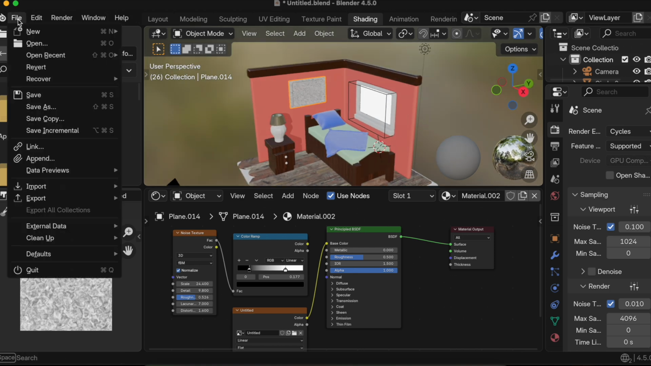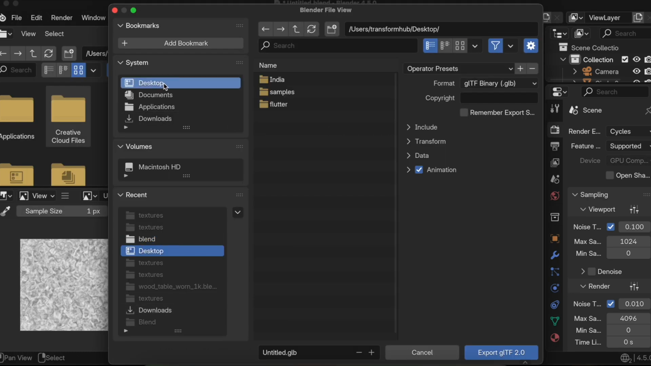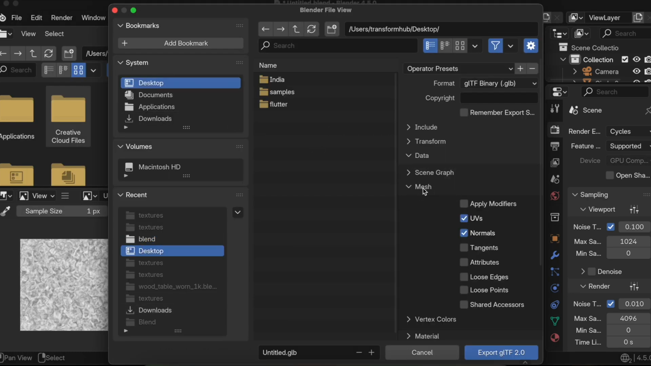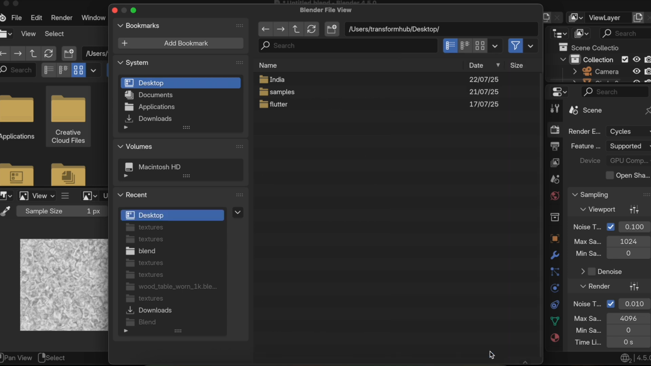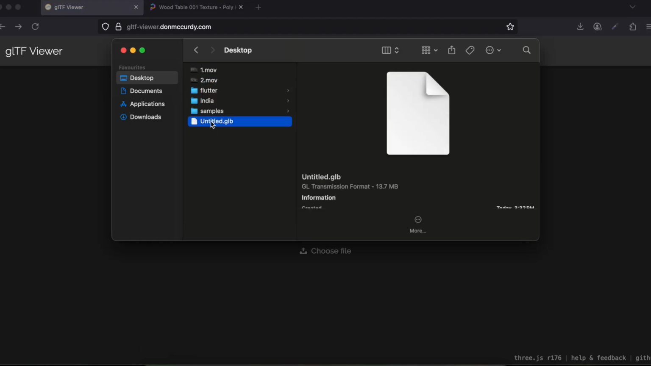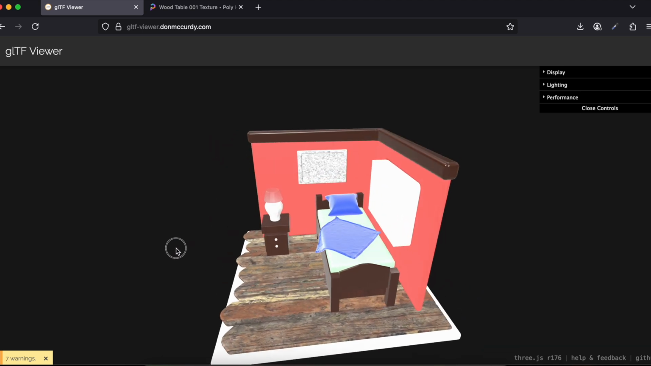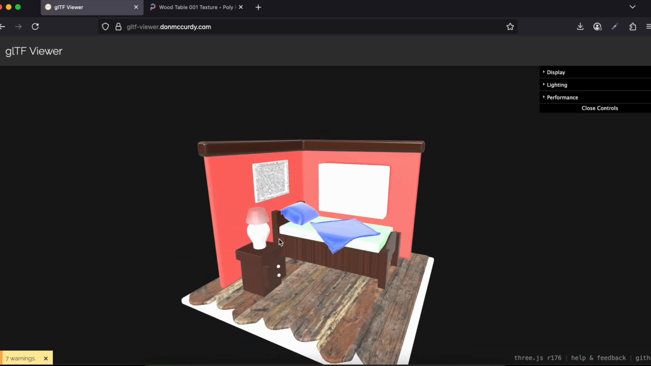Now we can just go to file, export gltf. I'll just save it on desktop, data, mesh, click on apply modifiers, and yeah, that should be about it. Export gltf 2.0. So yeah, this is done. Let's come to this particular website. Hopefully it should be able to render our gltf file, and here you can see we are able to see our gltf file. So yeah, that's all there is to it.